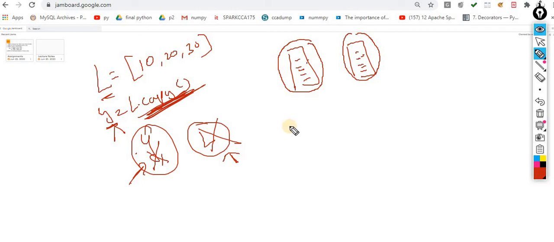But in the case of aliasing, I am just doing this, so both are the same. There is only one item in this case, and both are pointing to this item. So this is the difference between copy and aliasing. I think that's clear?